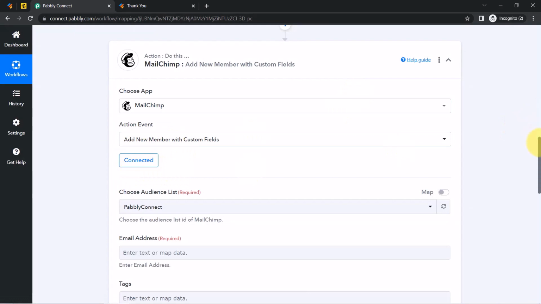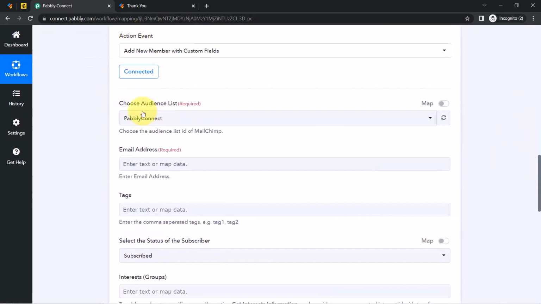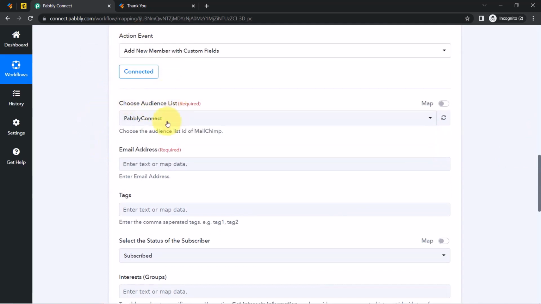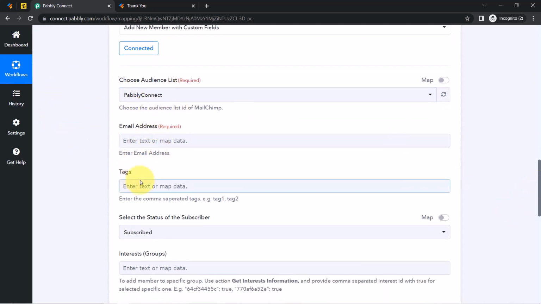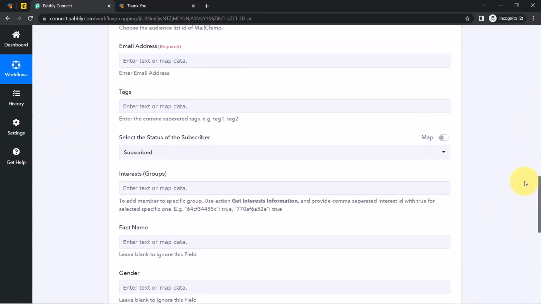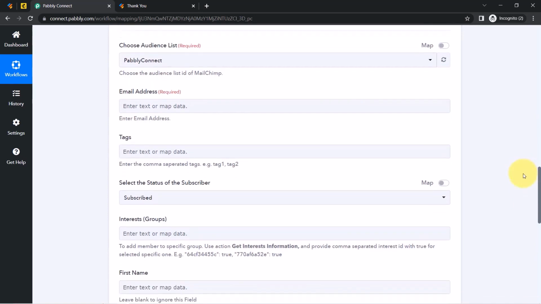Now it is asking me to select in which particular list you would like to create a contact. Currently I have a single list only, so I'll go with the same, that is Pabbly Connect, and now I'm going to provide the details one by one. It is asking me a lot of details, but I will share only the important details that are actually required for creating a contact in Mailchimp.